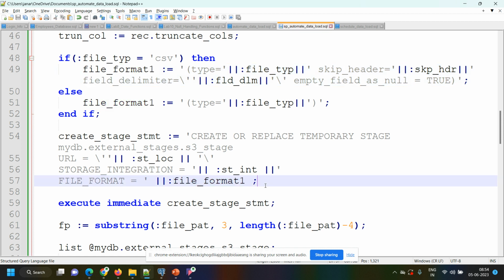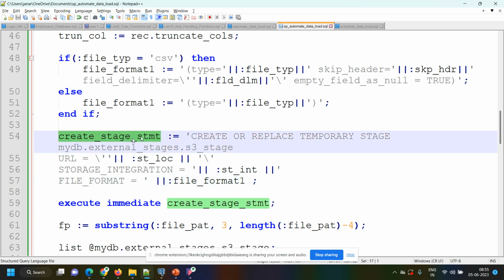Then I am creating one create stage statement. We have to create a stage before processing the files from external clouds, right? I'm not executing this create stage statement, I'm just preparing it. Create stage statement equals create or replace temporary stage. It's a temporary stage. Once this session is completed, the stage will be dropped. So if we have 100 files, 100 times this stage object will be created with the same name, and after processing the files it will be dropped. Again for the second file, the stage will be created, the file will be processed, and the stage will be dropped again, like that.